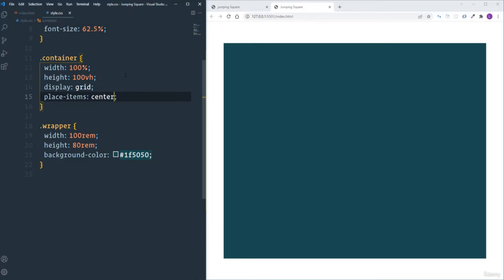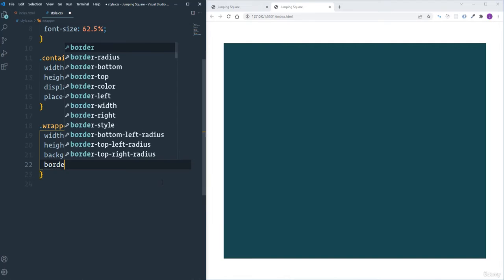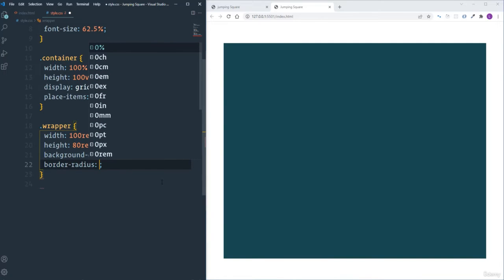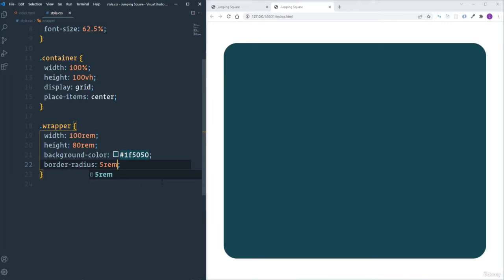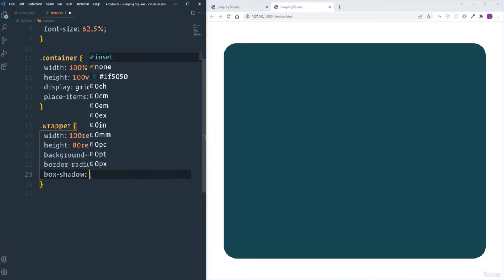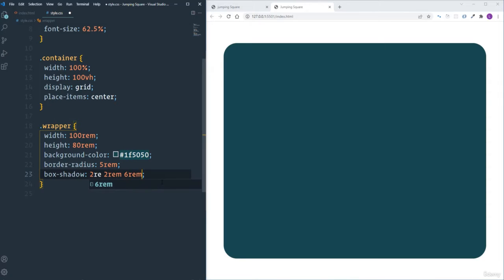Okay, let's move on and continue to customize the wrapper. Next I'm going to make it a little bit rounded, so let's use border radius with the value 5 rem and also create some shadow effect. Let's place here 2 rem, 2 rem, 6 rem, and as the color I'm going to use 888. Alright, so that's it about the wrapper.